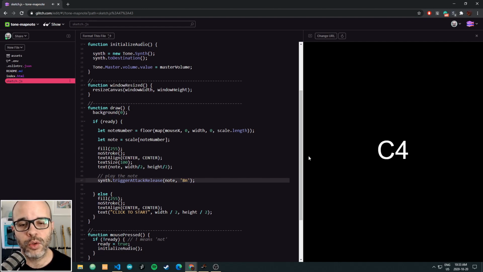Okay. Now the note is constantly triggering right now because this is in draw, right? So that's why it has this sound where it sounds like a long sound, but really it's a stream of notes being triggered really, really fast.